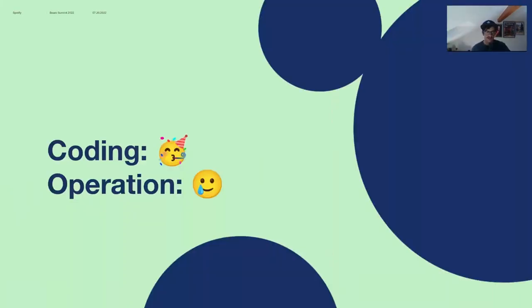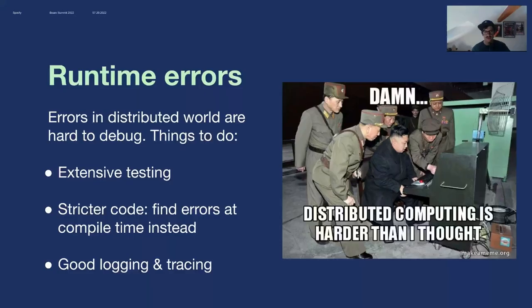So we've seen so far we have a nice coding experience, but in operation with Beam and Scio, maybe things can be improved. You all have had this problem with runtime errors in the distributed world. It's very hard to debug, and you end up with a debugging session, everybody on the screen trying to find what's happening. To avoid this, you need extensive testing. Of course, testing will definitely help. But you can also have stricter code, try to find the errors at compile time instead of runtime, and have good logging and tracing. We'll focus on the last two that can be made in a framework. The testing is definitely on the user.